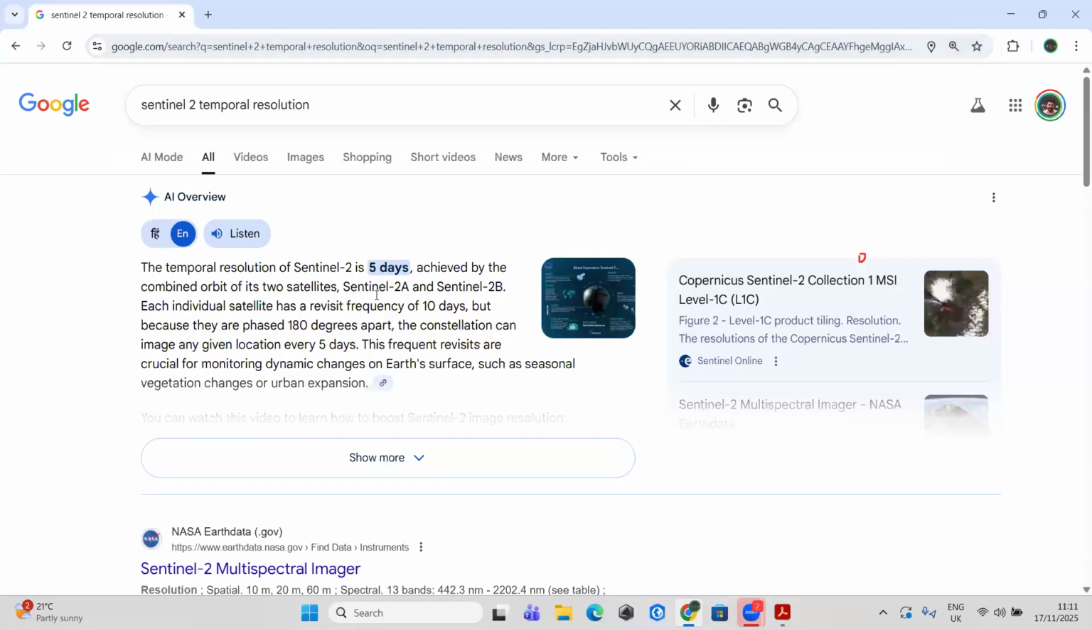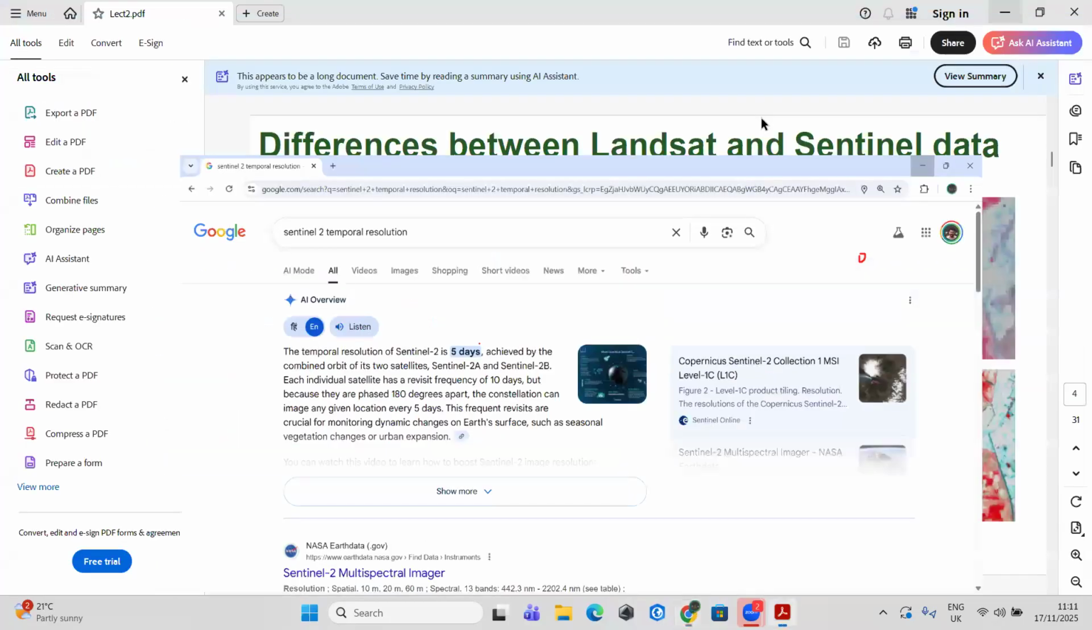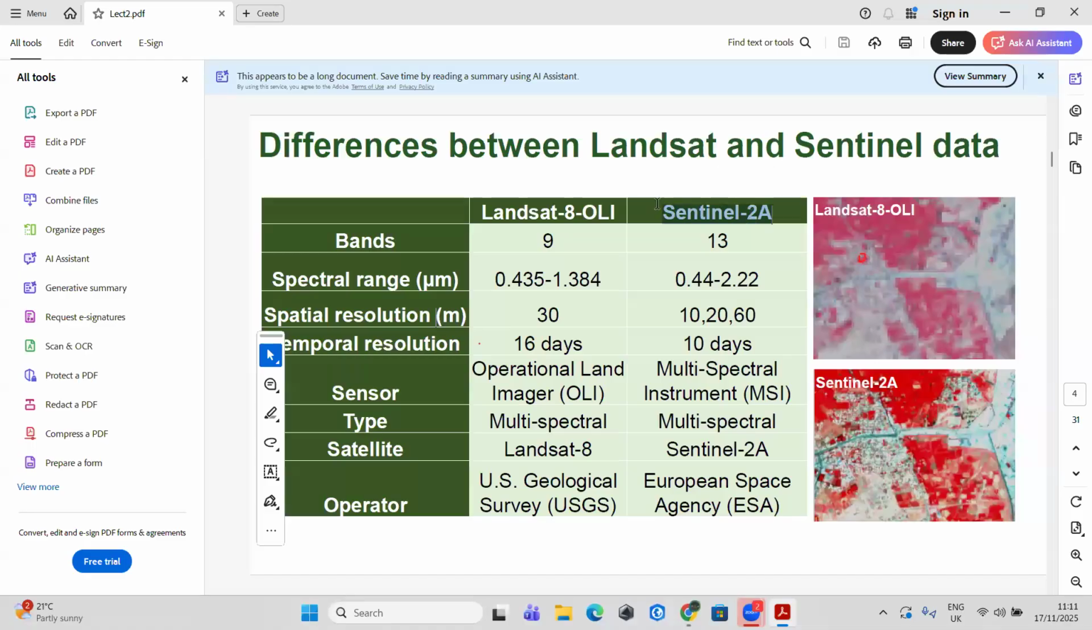It is a combination of two satellites, Sentinel 2A and 2B. A single satellite has a revisit time of 10 days, whereas with the combination of the satellites you get a satellite revisiting you in 5 days. So here we are just talking about Sentinel 2A, but now we also have Sentinel 2B.